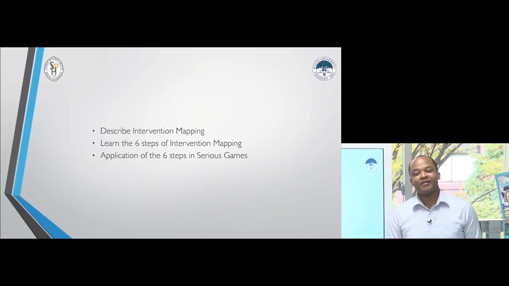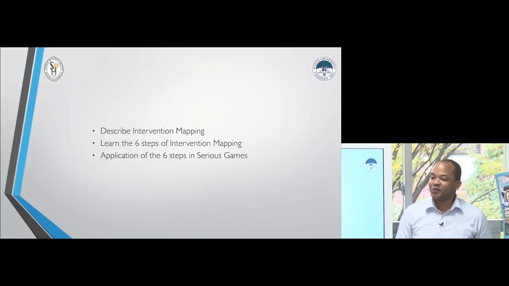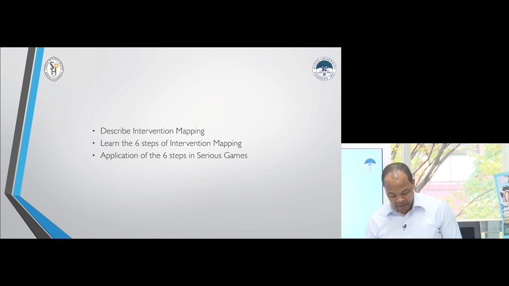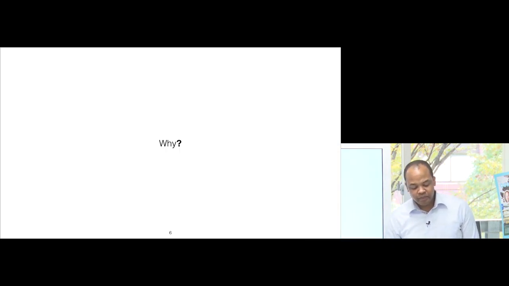We have three objectives. By the end of the class, you should be able to address these issues. First, we're going to describe intervention mapping. Second, we're going to look at the 6 steps that are involved in intervention mapping. And the third objective is to look at how we implemented these 6 steps in our own serious game that we developed in the lab.